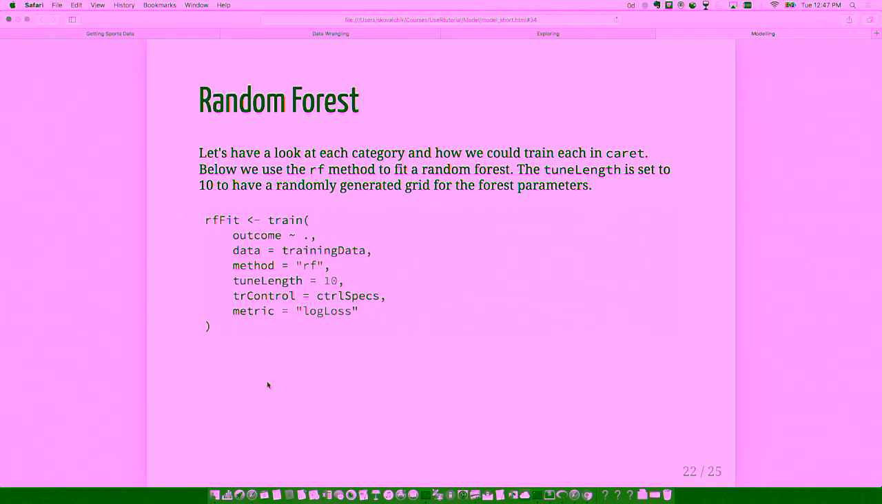So I've got my training data, which I can create as a separate partition from my original data source through that train index created with the create data partition. Once I've separated that out, I just need to specify that I want the RF method, which is the correct name for the random forest method.